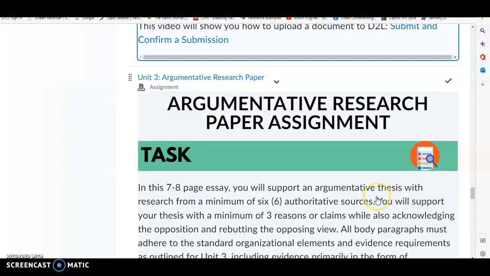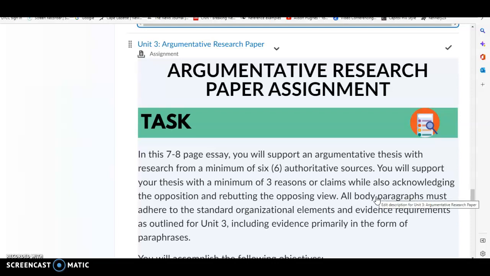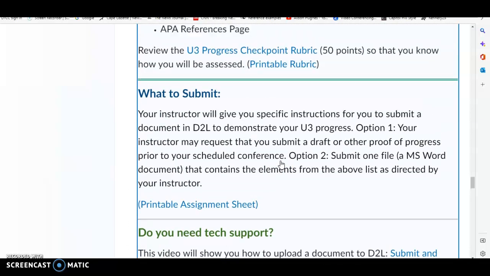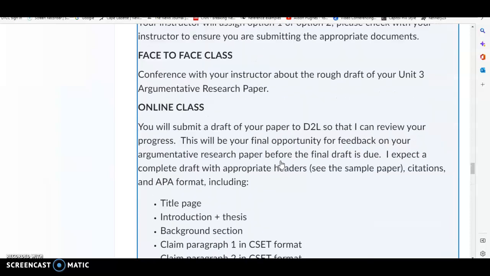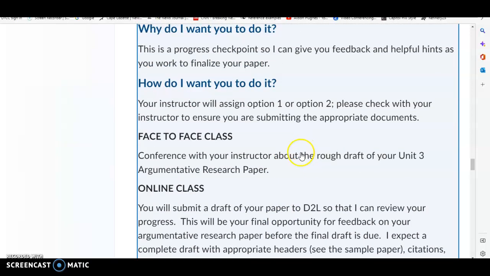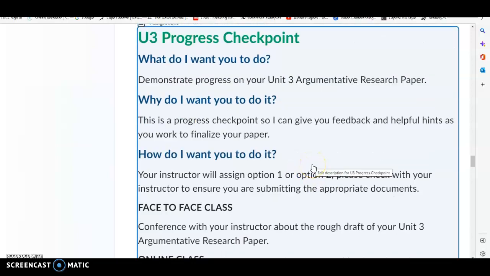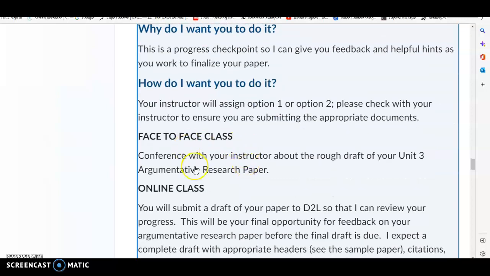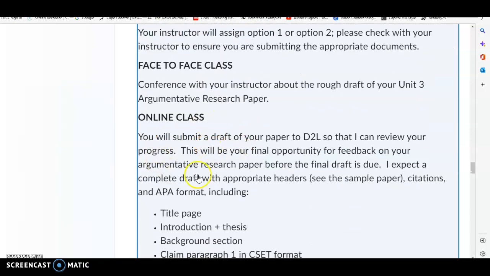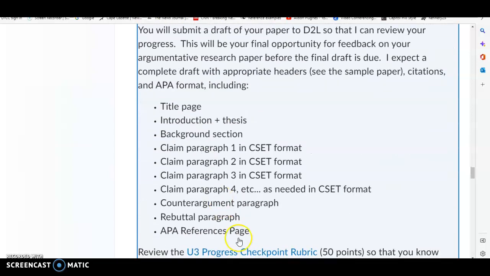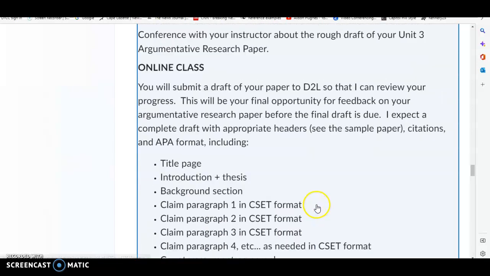And then as a part of the writing process, you will either be meeting with me face-to-face if you are in an in-person class, or if you are in an asynchronous online class, you will be submitting your rough draft to D2L. So this progress check is going to come up partway through the drafting assignment. And this is going to be a checkpoint. Okay, so again, this is going to depend on whether you meet with me face to face or whether you are in an online class. And that progress checkpoint is going to be a 50-point grade.